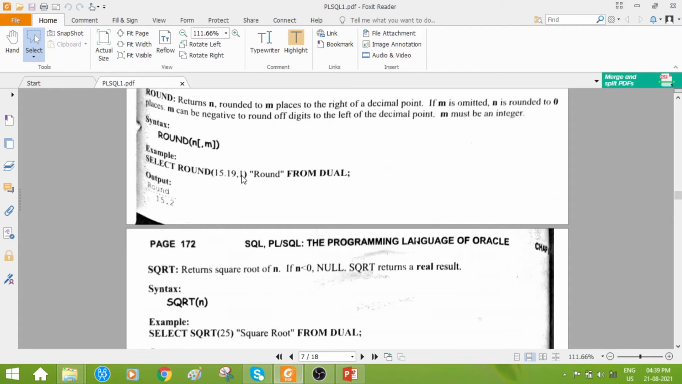And here it can take positive values as well as negative values. A minus sign is also a possibility in this particular position. So what happens if it is plus or if it is minus here? Just check out here.